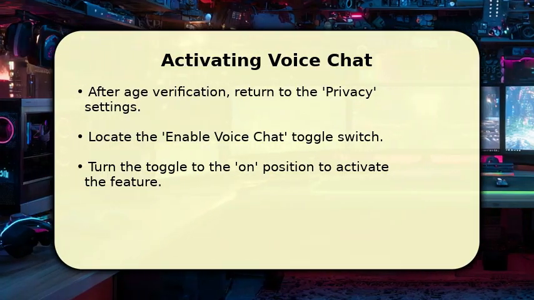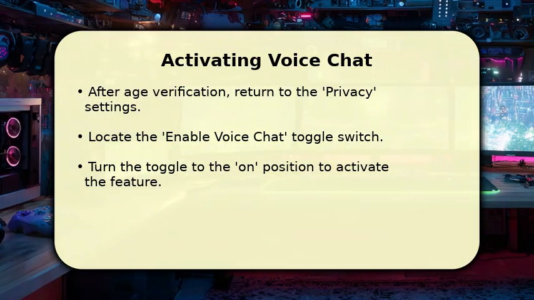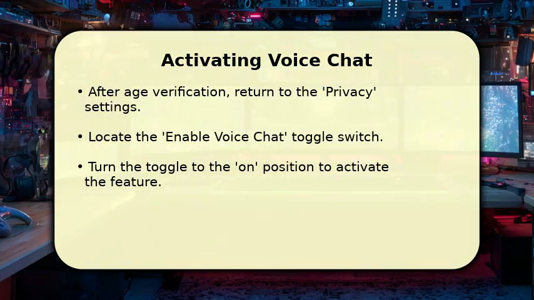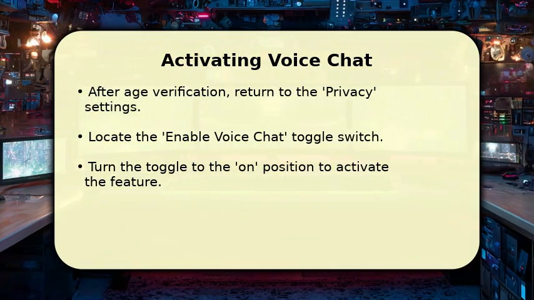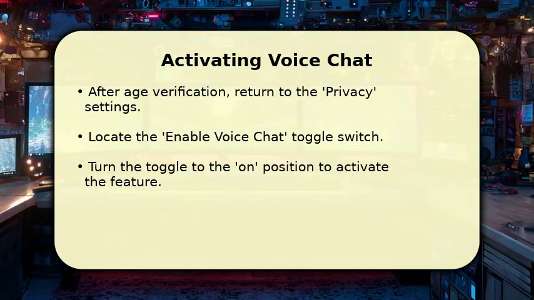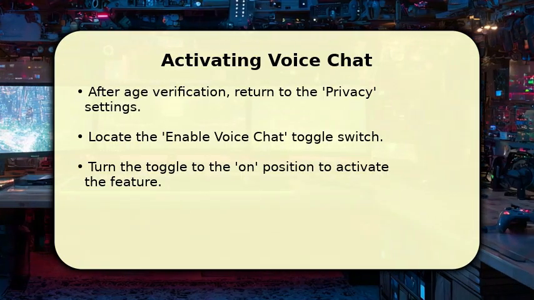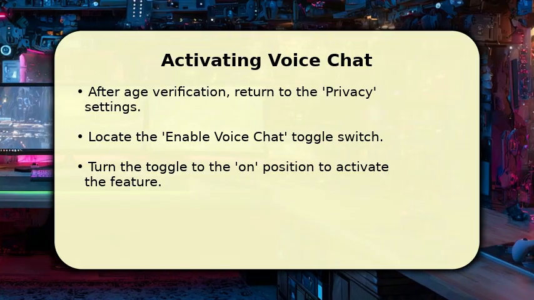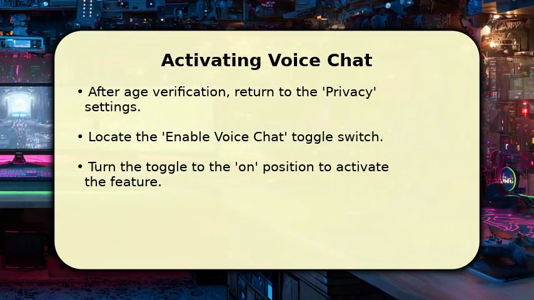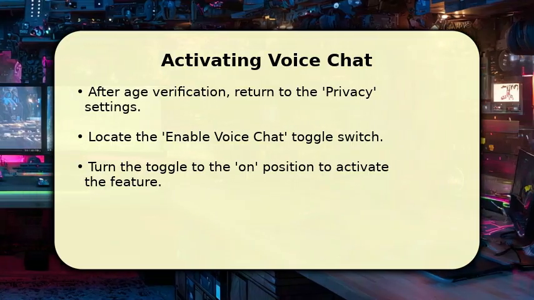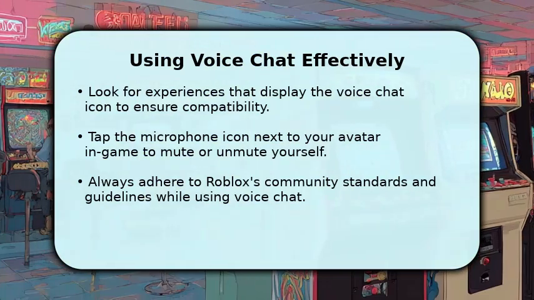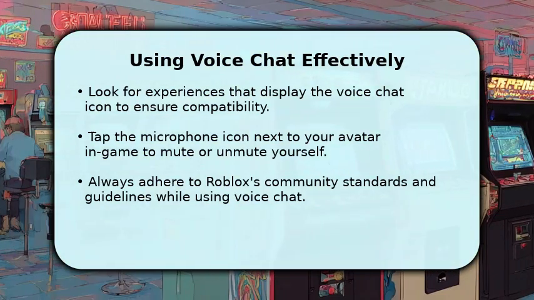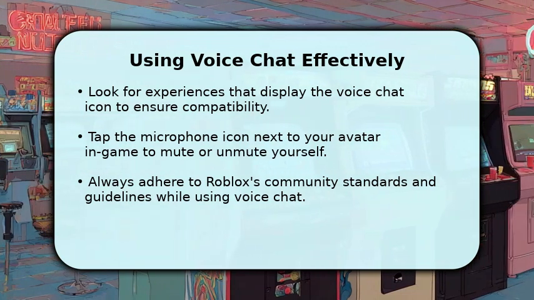You should now see a new option labeled Enable Voice Chat. This will appear as a toggle switch. Simply tap or slide this switch to the on position to activate the voice chat feature. After enabling it, a small microphone icon will become visible in supported experiences, indicating that you can now use your voice.